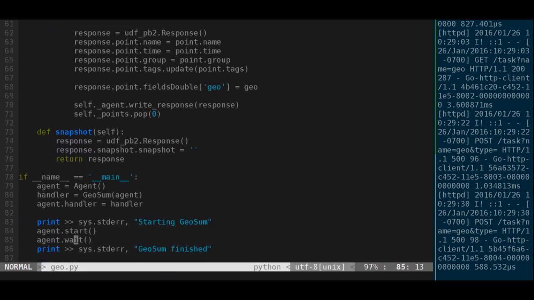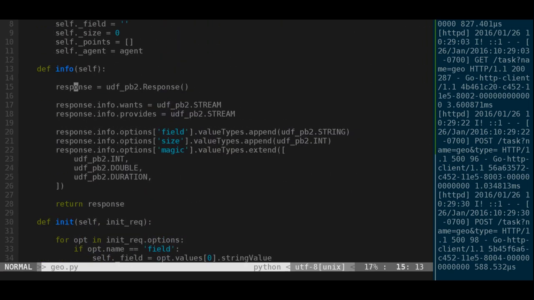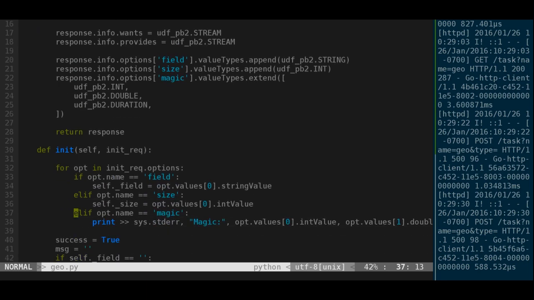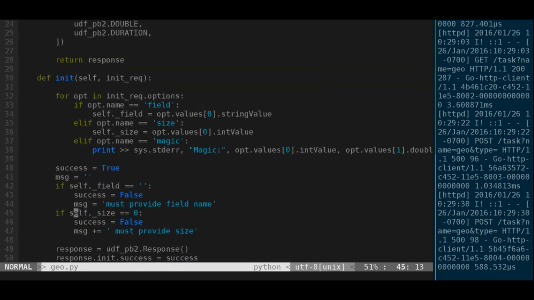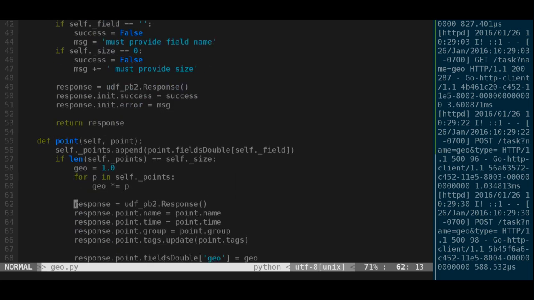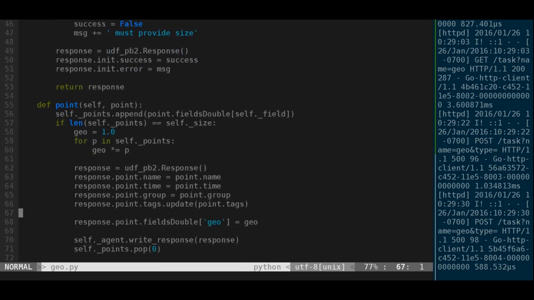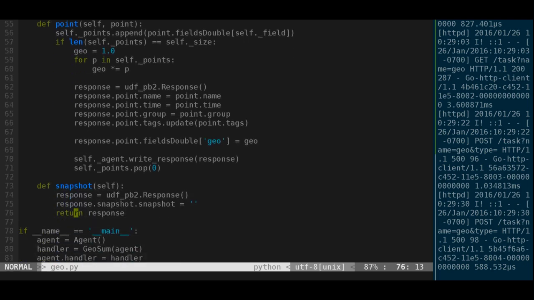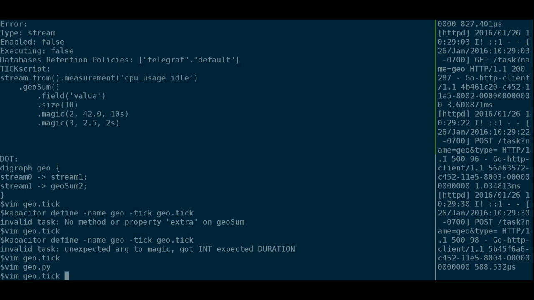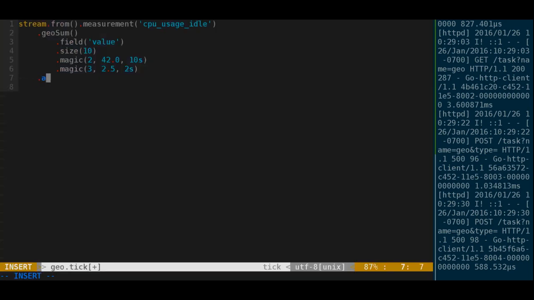Great, so that should be it for our geo.py. So quick review, we have our info, our field, our size, and our magic options, and then init, we apply those options to the actual instance of this class, validate them, respond, and then we have our actual meat here, which is to go calculate the product sum of all of these values. And yeah, so that's it. Let's take a quick look at our geo.tick real quick. We don't have anything after it, so let's just throw in an alert here that will log things to log. I'll just say lambda true, geo.log slash tmp UDF geo.log. Perfect. Okay, so now we're actually doing something with the result of geo.sum. And okay, that looks good.